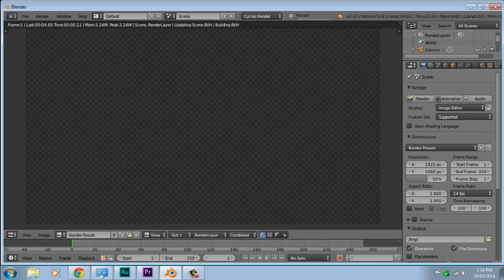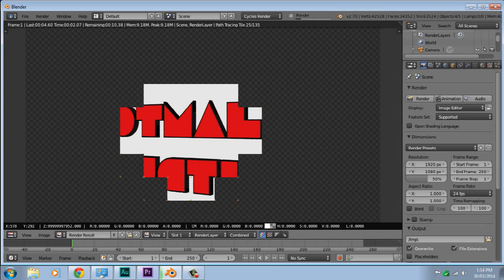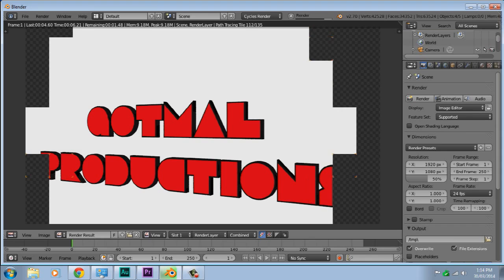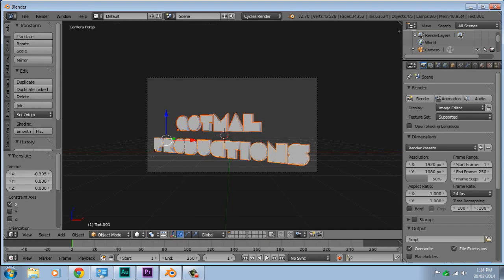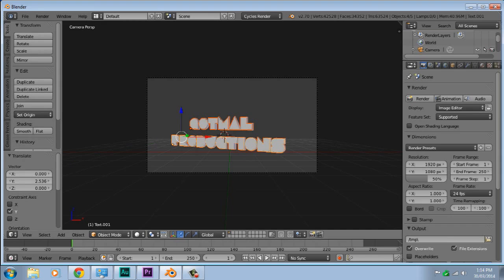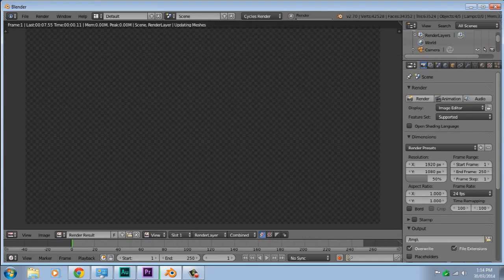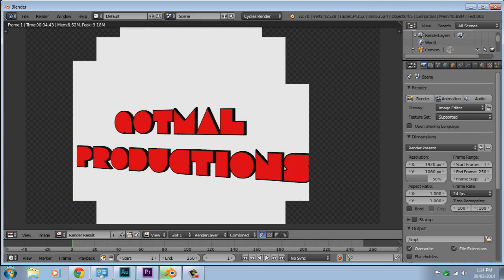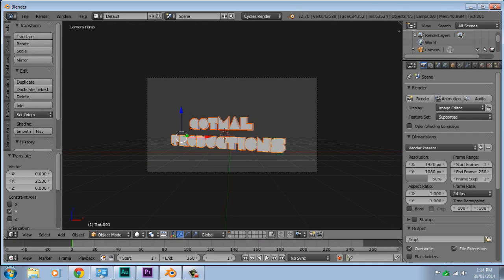And now if we give it a render, that looks good, but it's too close. So what we can do is you can just get that red one and take it back a bit. Now if we give this a render, see, that looks a lot better. But now I kind of want an animation so that the text starts over there and then just kind of goes right past the camera.